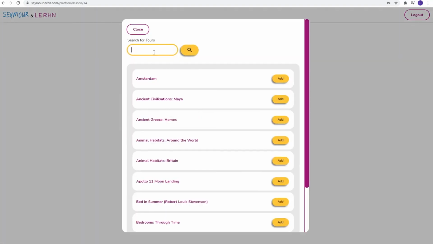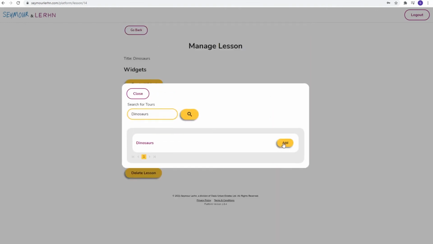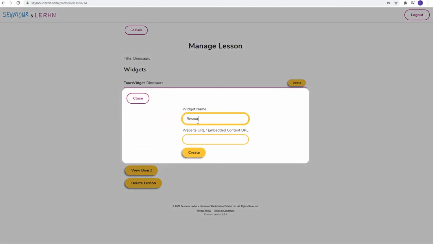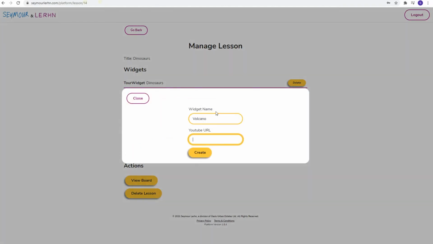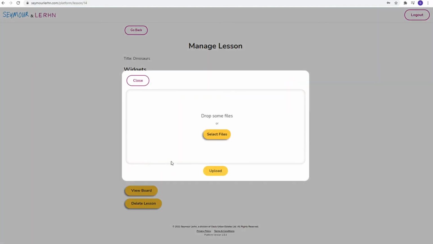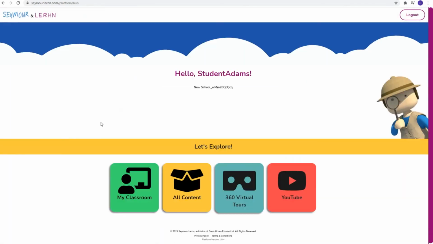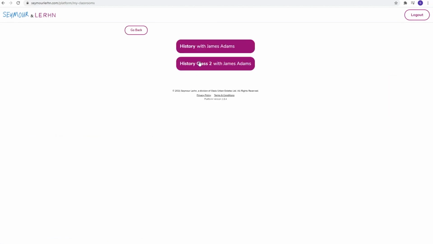Content is added through widgets, including virtual tours in your subscription, websites and YouTube videos. You can also upload files and resources to build your custom lesson. Students simply need to click My Classroom and the prepared lesson is ready for use.